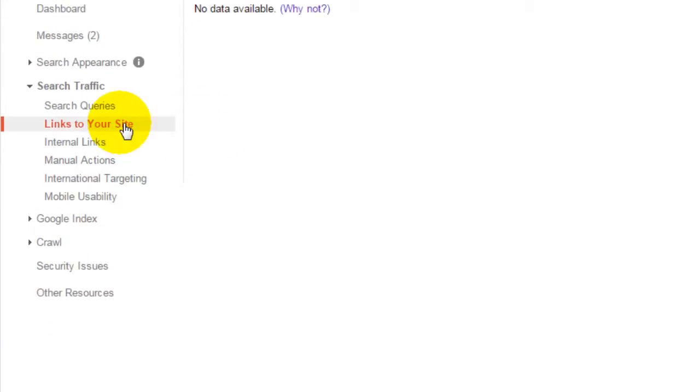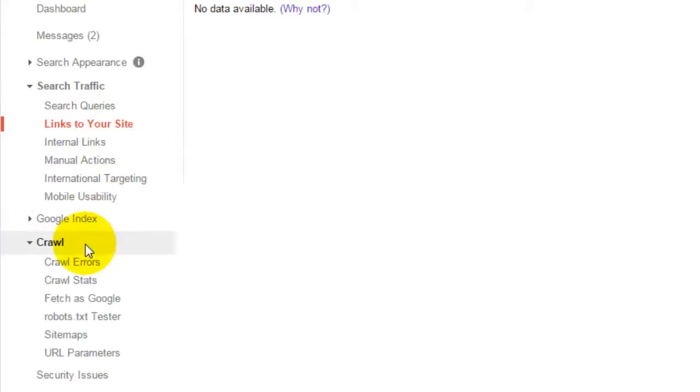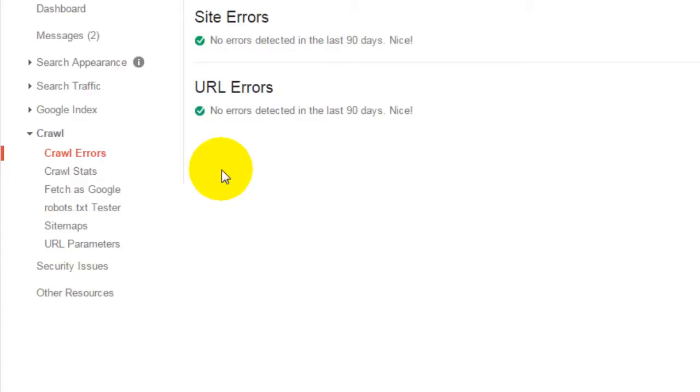Now another very important one is under crawl. You want to look at crawl errors. Here, good news, it says that there's no errors. However, I don't know how accurate that information is because they don't have any pages indexed yet. So we'll see what happens once they actually crawl it. But this is one of the most important features of Google Webmaster Tools because, again, it's going to show you how Google sees your site, and if anything blocks them from seeing it correctly, this is where you're going to find that out.